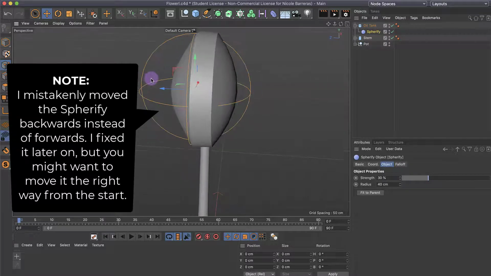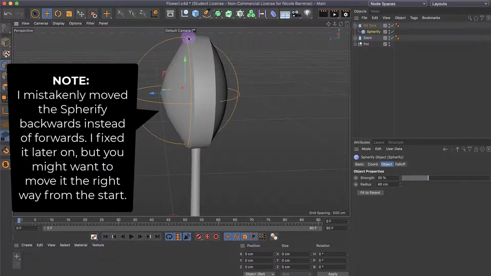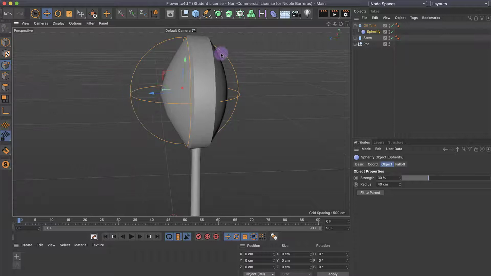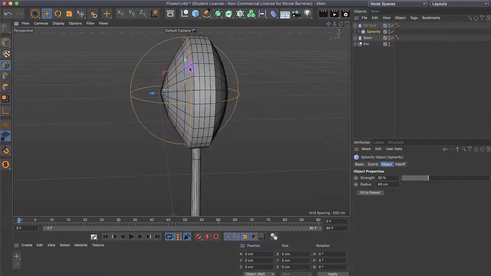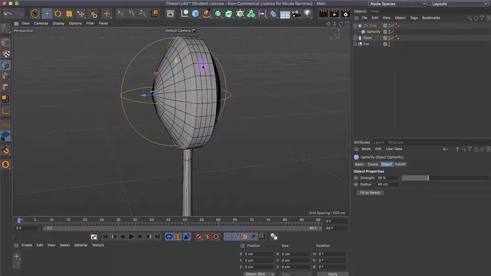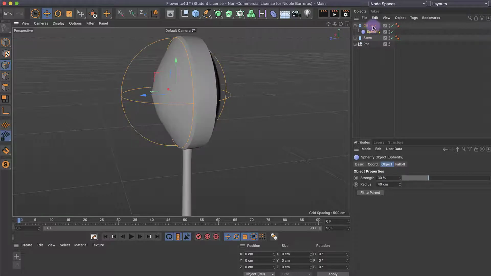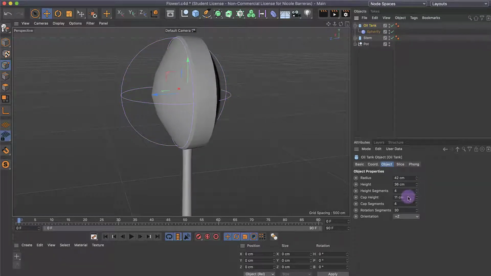If, like mine, yours is looking a little bit jagged as well, that is because there's not enough segments in this front portion. So what I'm going to do is add more segments there. So I'm going to go back to my oil tank and increase my cap segments.